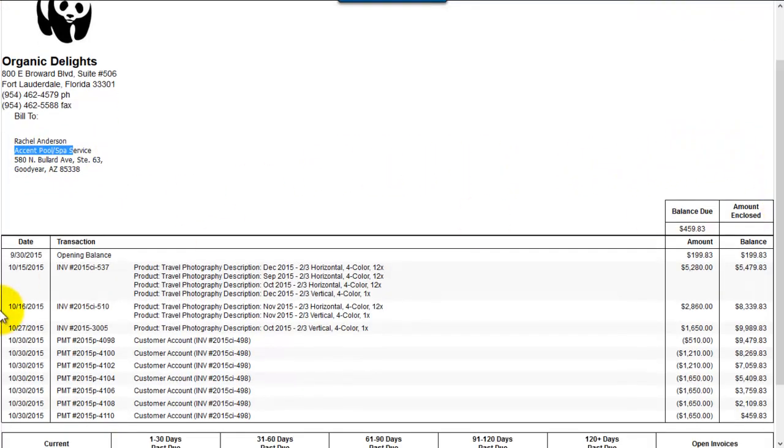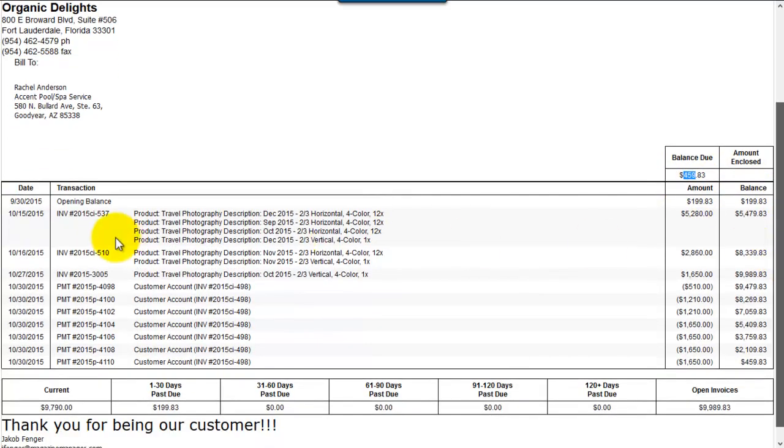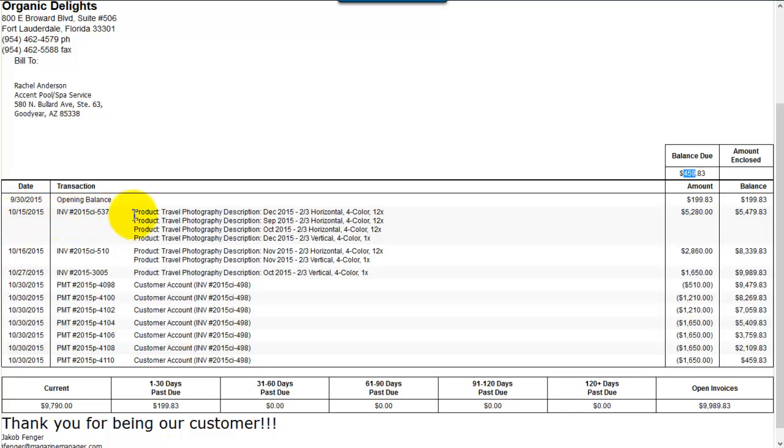At the end of September, they had an opening balance of 459. Throughout the month of October, we had an October invoice date with a consolidated invoice with 4 line items. So the statement now has one invoice number, 4 consolidated invoices with one invoice total showing all the line items.